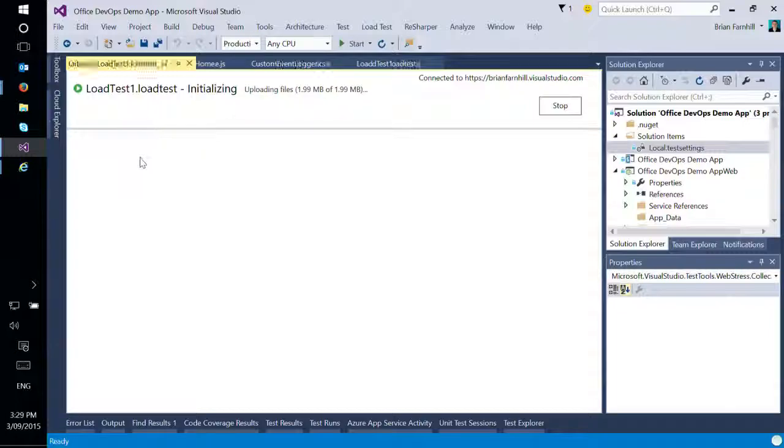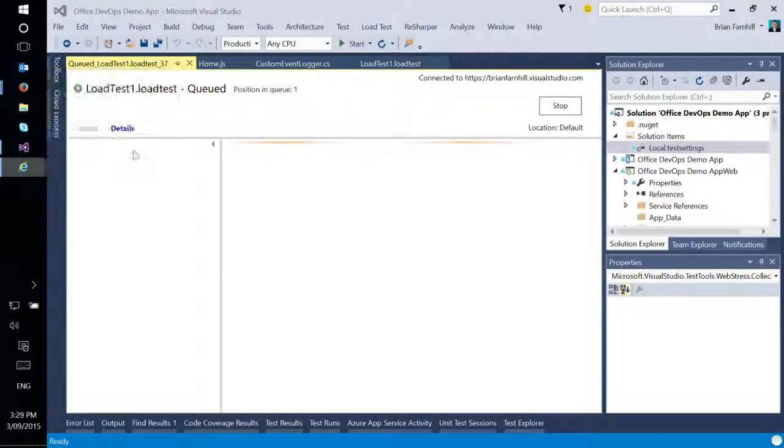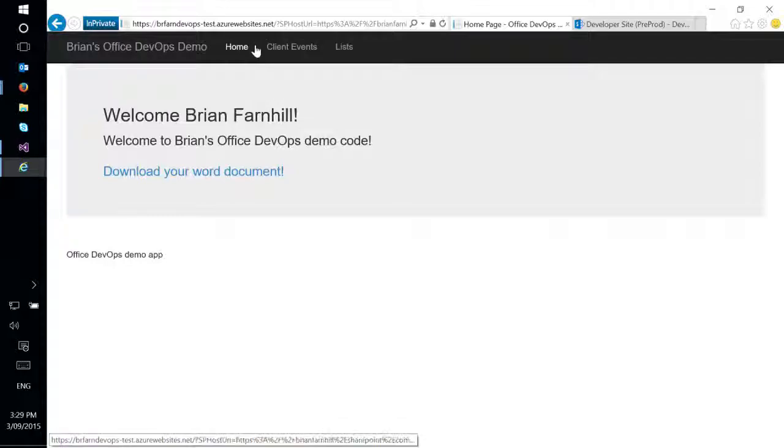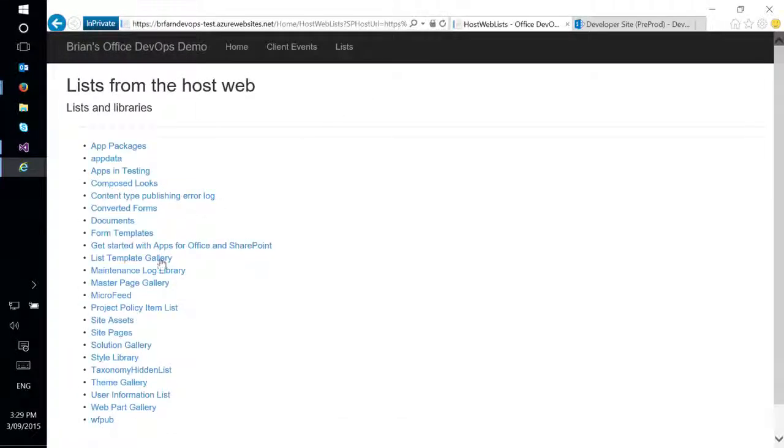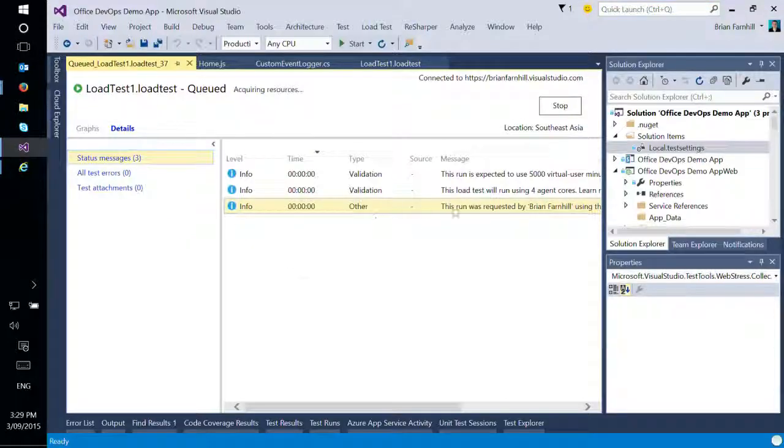So it's just finishing uploading the test there. So the app itself is nothing special. We're just connecting to SharePoint, loading a list of the individual lists out of that site. So you can see I'm using the .NET client-side object model to connect back in and just read data out of that site that I've installed it into, just as a basic concept here. So it's going to run through now and start load testing.